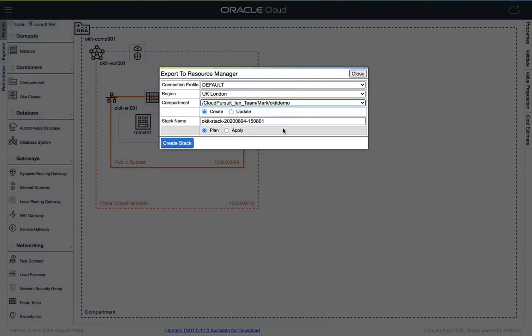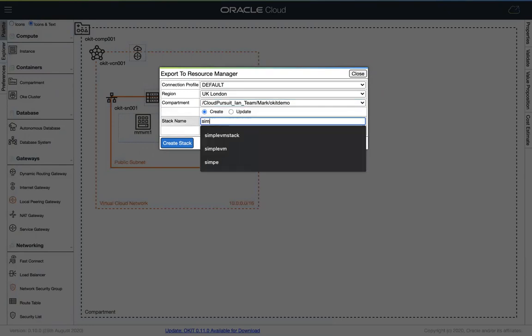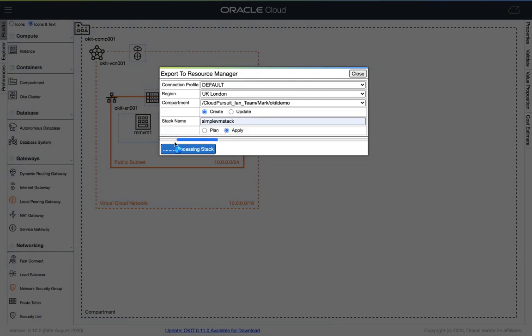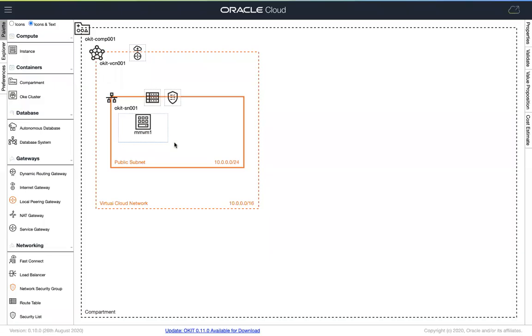Now I'm in Resource Manager, so I need to create a new Resource Manager stack. I'm going to call this Simple VM Stack, and I'm going to choose to apply. If I plan, it would just plan what it was going to do, because Terraform is used under the covers of Resource Manager. If I apply, it's going to go ahead and try to build that if I have sufficient privilege and sufficient resources, etc. So I'm going to say create stack. And that kicks off the stack.